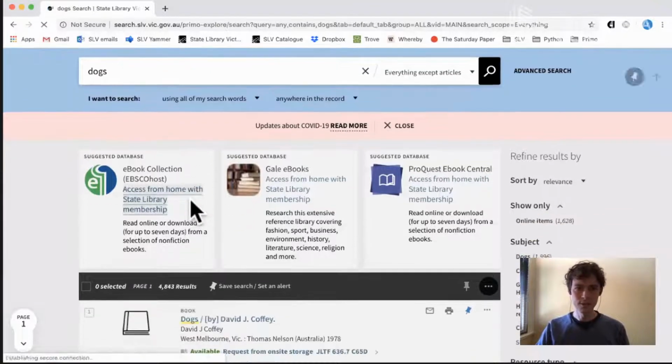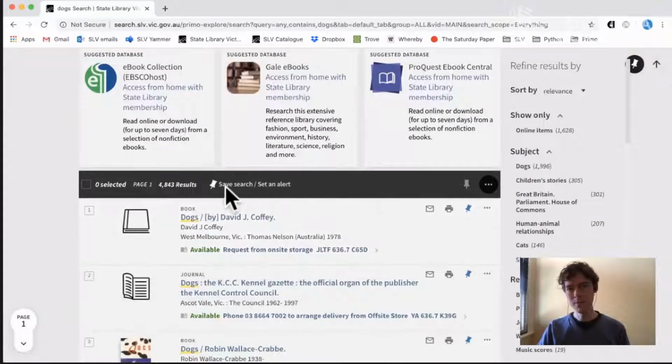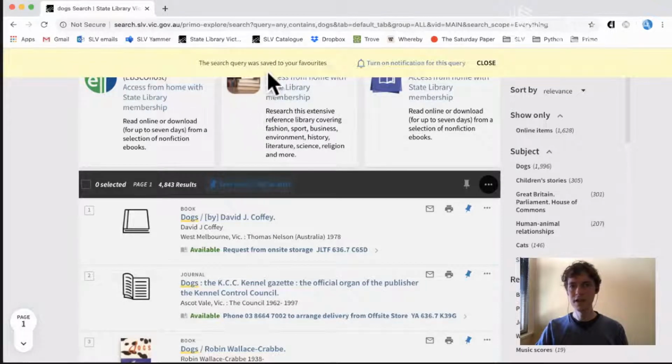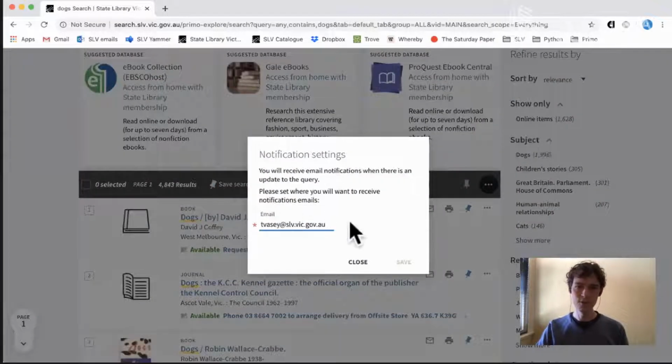So you can see the results from the search here, and in the black bar across the top of the search results is this option, Save Search or Set an Alert. To save this search, all you have to do is click on that function and you get a notification at the top that says your search was saved to your favorites. And you can also turn on this notification setting. That was just a little blue link next to that notification. So you just put in your email address or default to the one that's connected to your library membership.